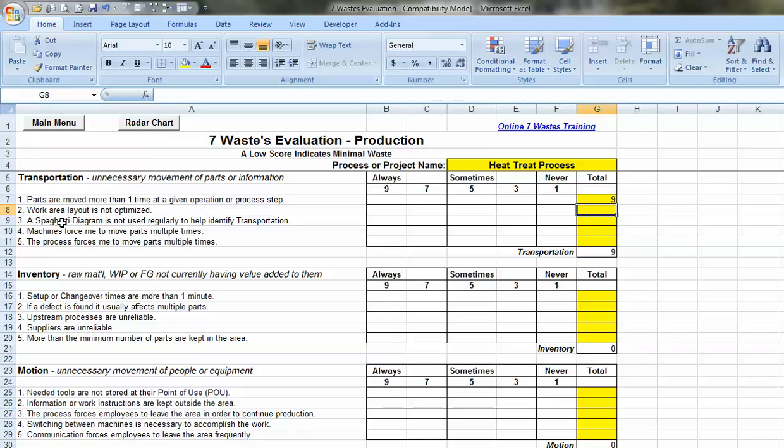On to the second question, which is the work area layout is not optimized. Let's say that there have been some optimization efforts, but perhaps more optimization is required, maybe we put that at 5. Third question, a spaghetti diagram is not used regularly to help to identify transportation. Perhaps that's true, maybe we've never used a spaghetti diagram or very infrequently. Question number 4, machines force me to move parts multiple times, and let's suppose that is maybe a 7. It's almost always true. And the last question is, a process forces me to move parts multiple times, and let's say that is true as well.